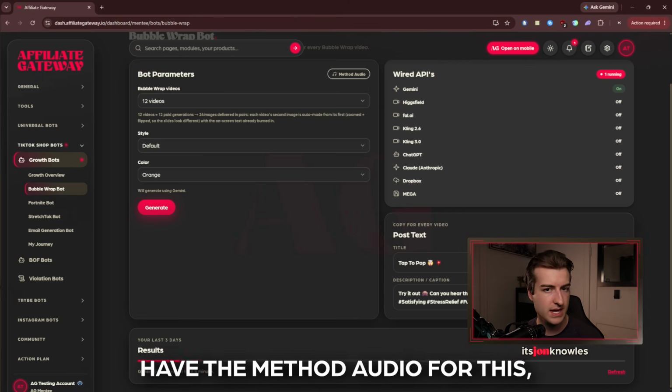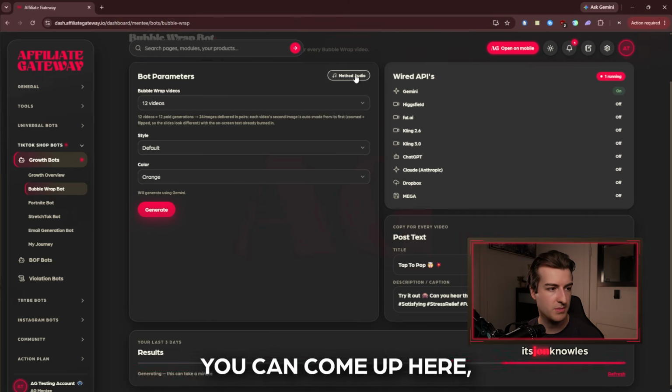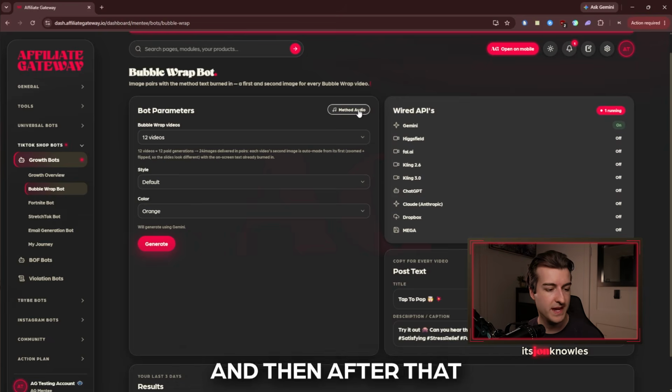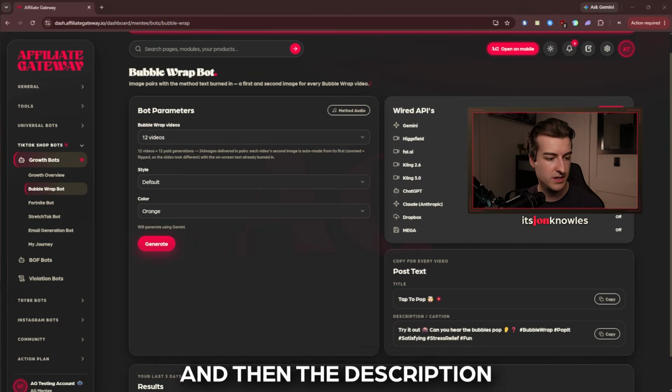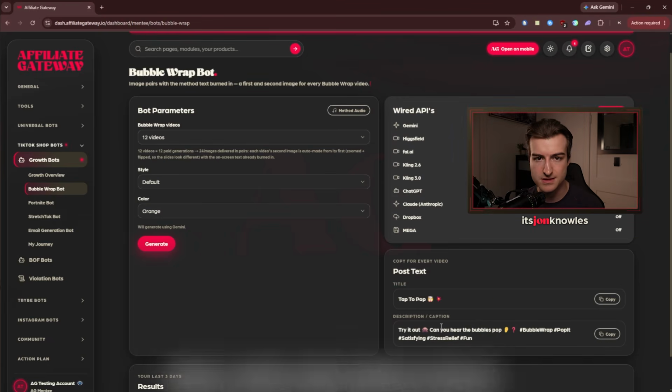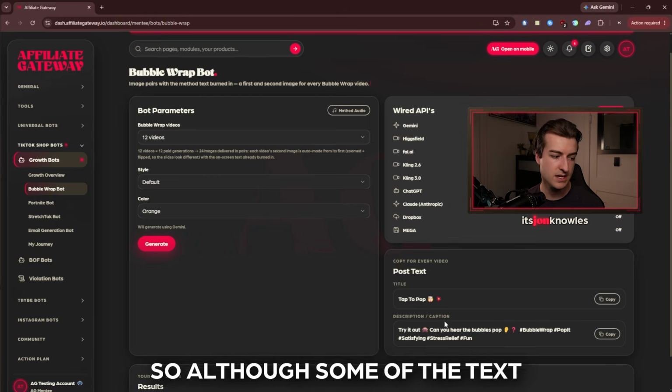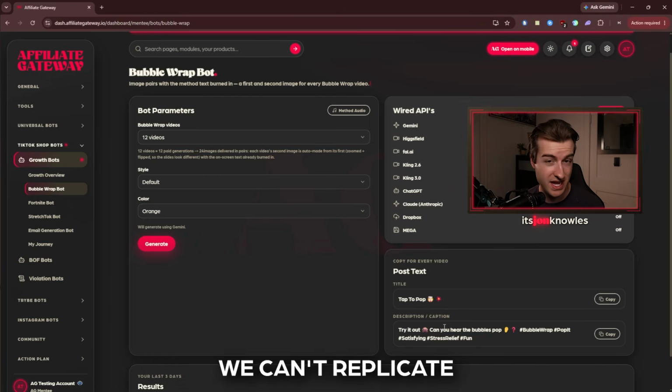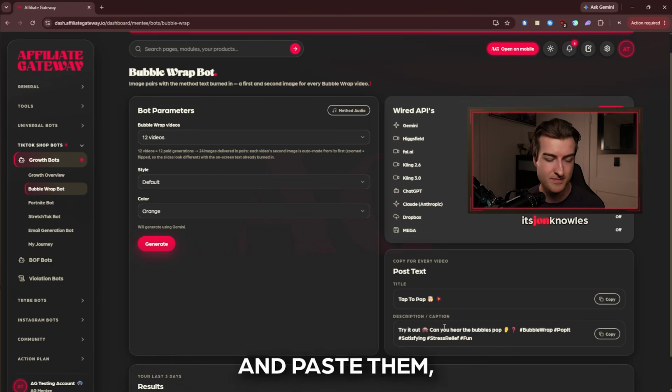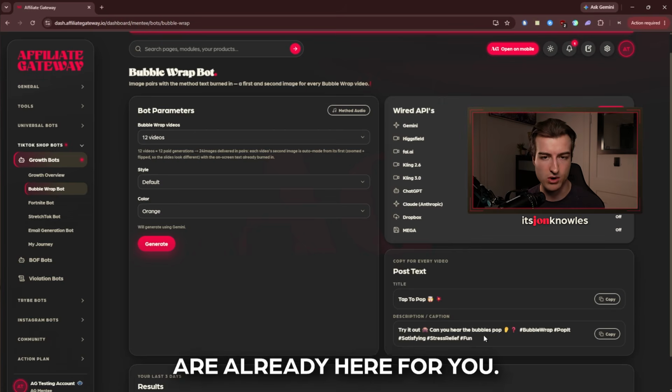And if you don't have the method audio for this, you can come up here, click on the method audio, and then after that, you can go down to the title and then the description to just copy and paste. Real nice and simple. Okay, so although some of the text we can't replicate where you can just copy and paste them, the ones that you need are already here for you.